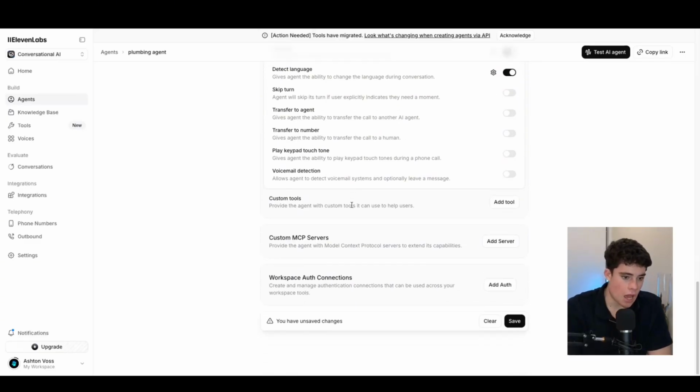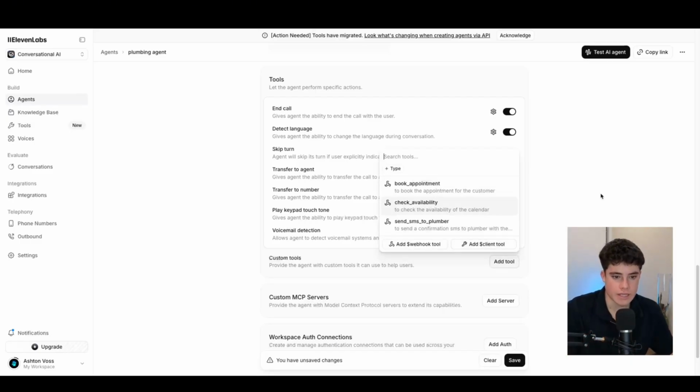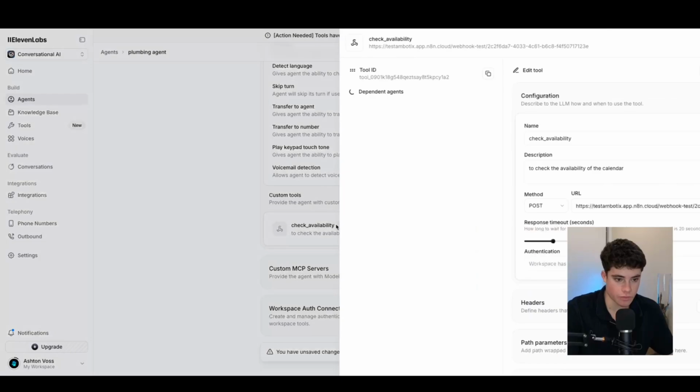And then from there we have the custom tools. This is the part where we are able to check availability, book appointments, and also send an SMS to a customer. The first custom tool we're going to be using is a check availability tool. I've already built this tool, but I'll show you exactly how it works right now. So go ahead and add it.